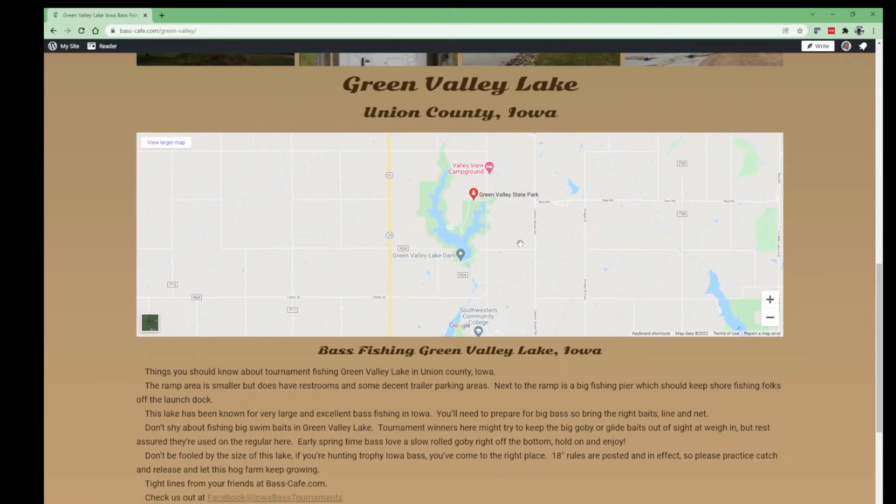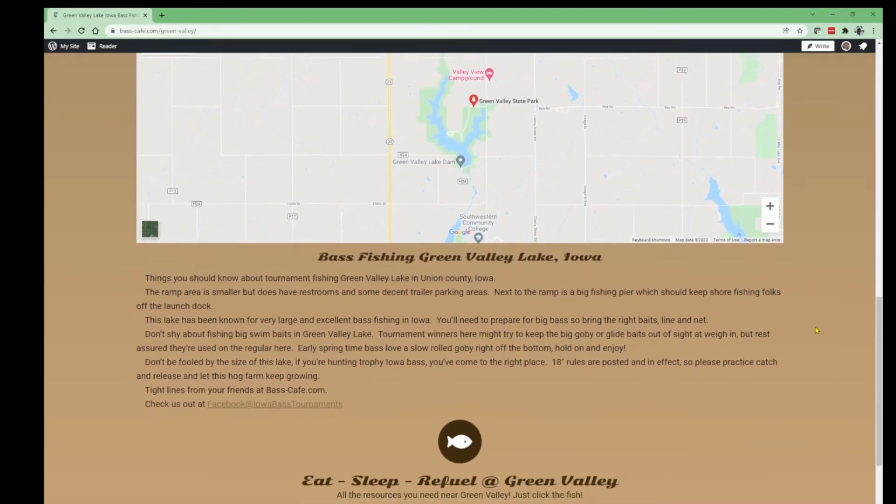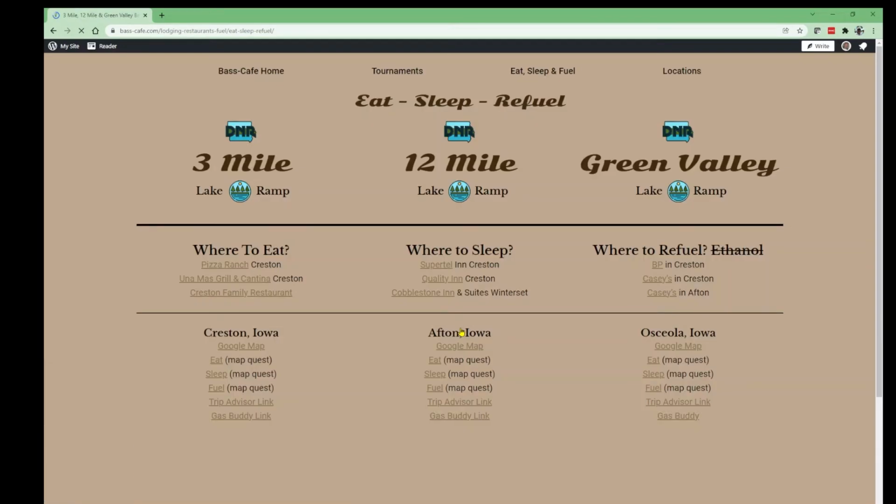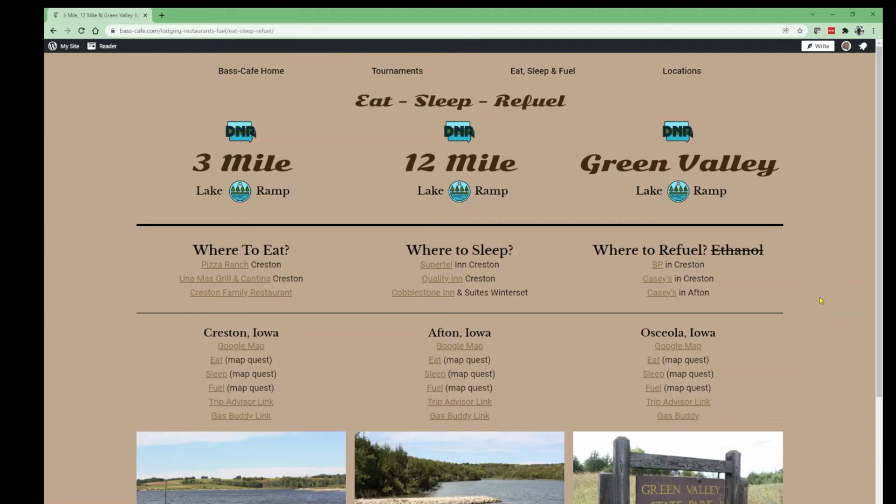Again, a nice big map for you to see. You can zoom in, zoom out of that with a little description of the lake. And down below that, we have Eat, Sleep, Refuel at Green Valley. If you click on that, that will take you to the Green Valley resources, local resources.